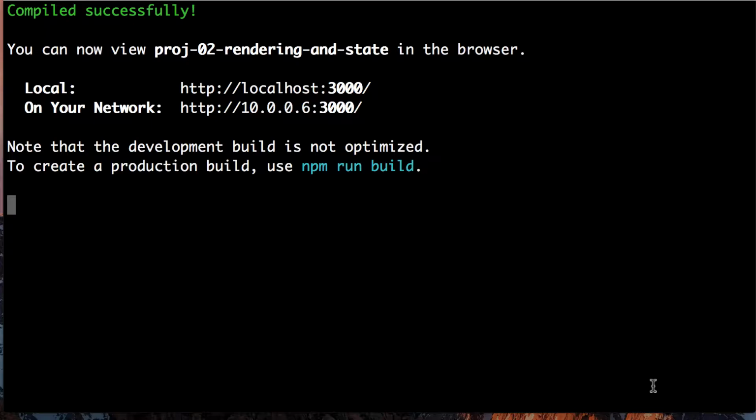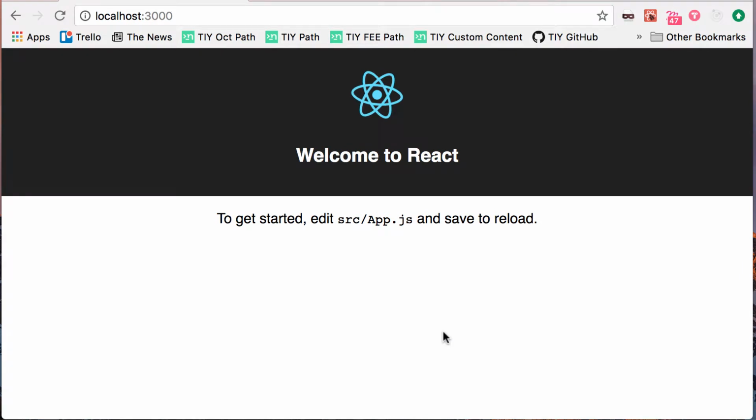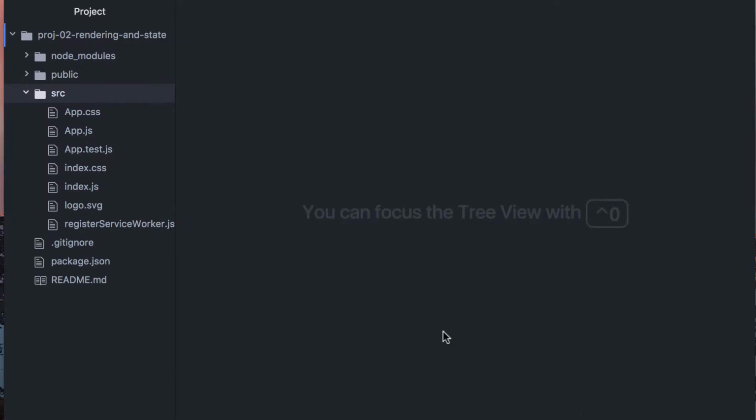So I already have it running, and I have it open in Atom, and I have it open in the browser. So we are good to go. This is an app created by Create React App. Let's talk about how React gets on the page.